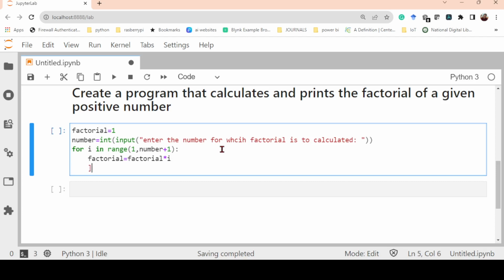And finally we are going to print the value. So how? Just print f string. Now you might be knowing why I am using f here, so that we can write the text easily. The factorial of the number, which number that we have given as the input. So I'll write the variable inside this. The number is what we have calculated now, this factorial.